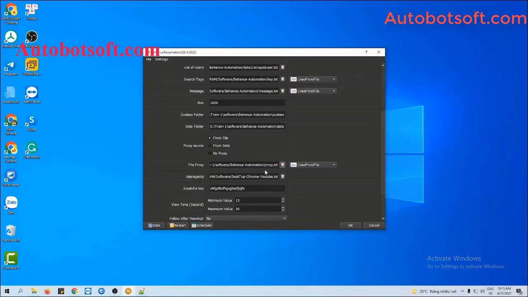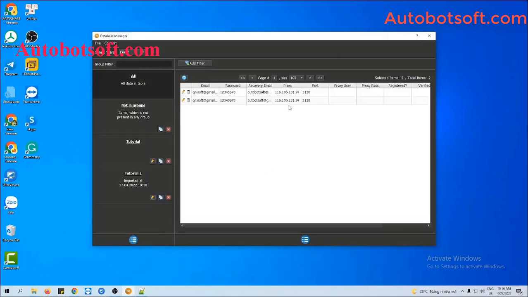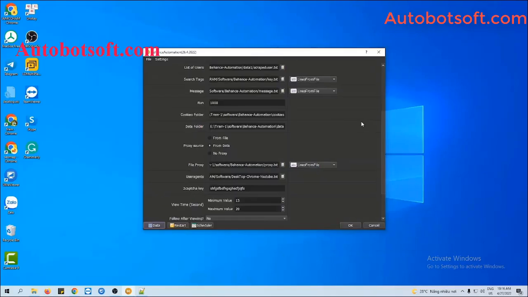The second one is you select from data. Remember to import the proxy and port with the Behance account that has been mentioned in the account section. If you don't have a proxy, you can select no proxy. The software will use the IP of your computer to run.